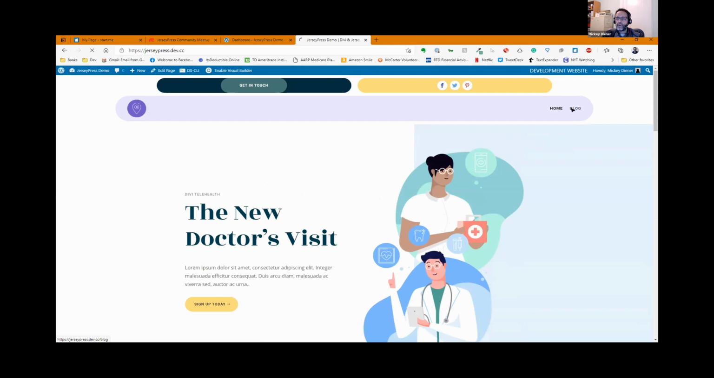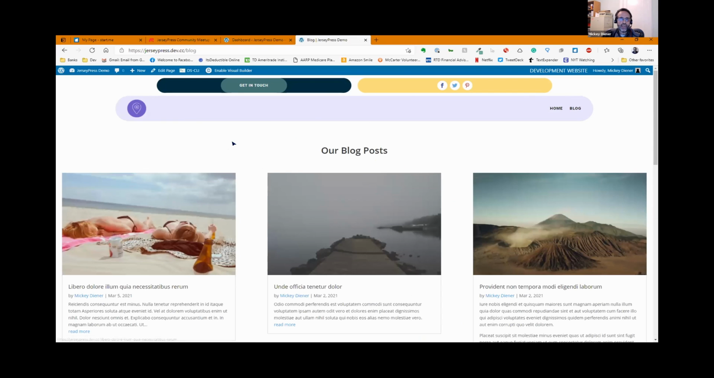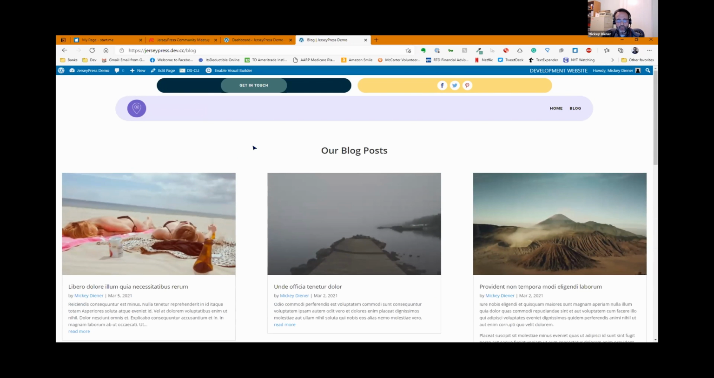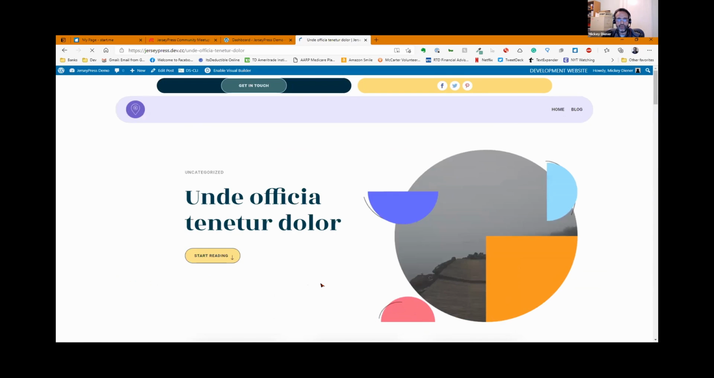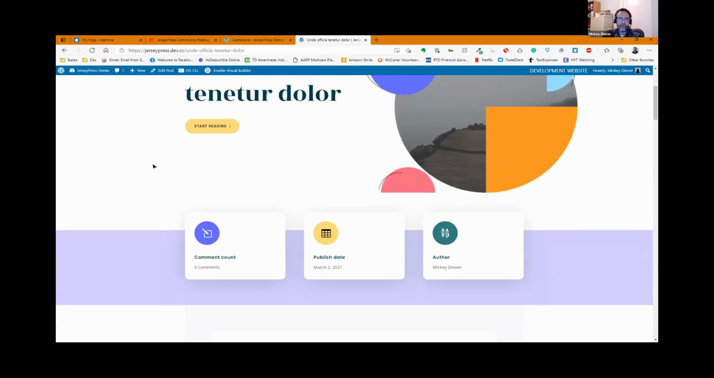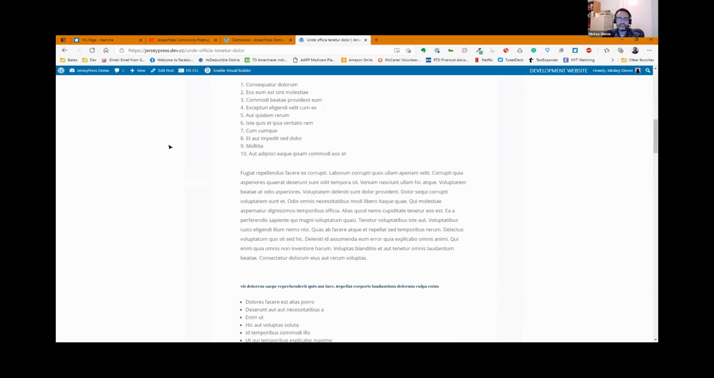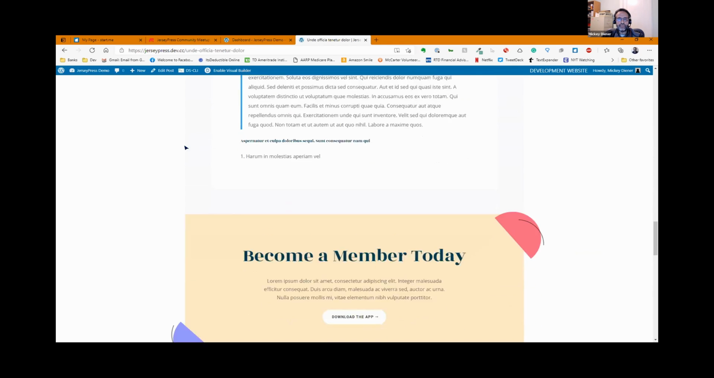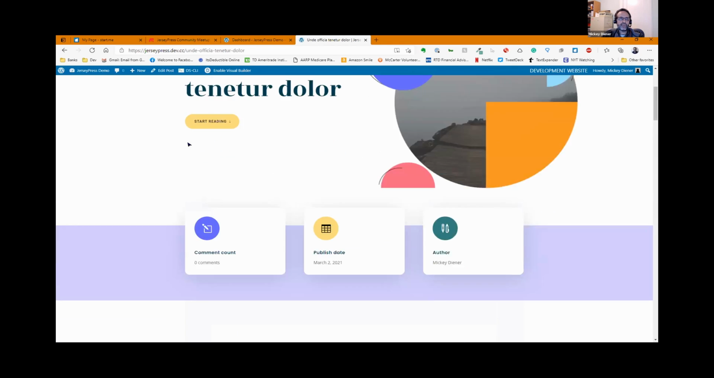There's also other potential layouts, such as this, your standard layout of a blog page with multiple posts, and then you can go into a single post, and they have a specifically designed single post page based on the whole layout. It's fairly standard, but has a lot of design flexibility.